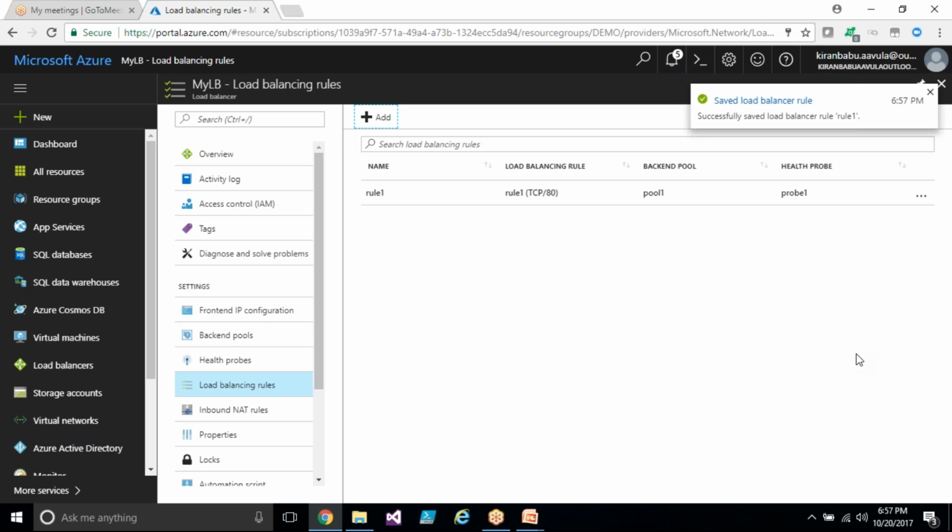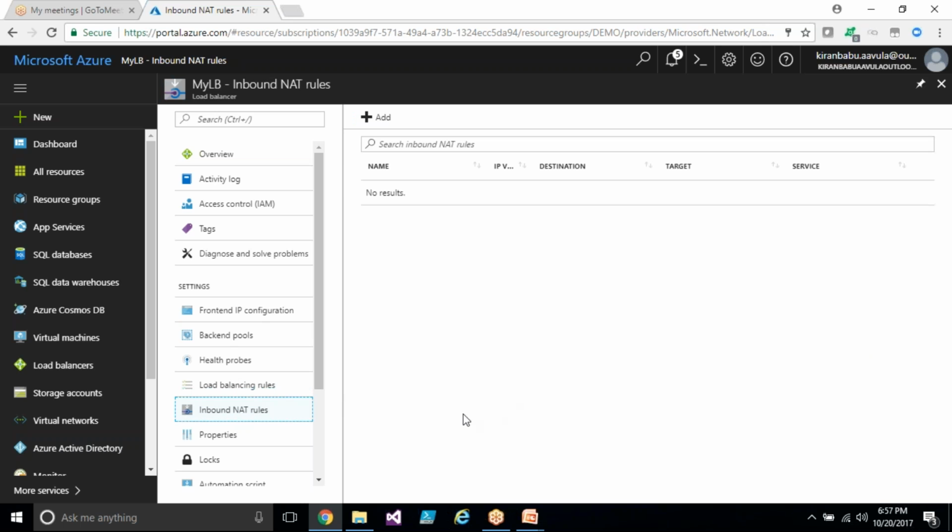So that is the whole purpose of enabling session persistence, right? This is not a new thing, it is there in IIS also. So yes, you can use session persistence for performance benefit. Okay, now we'll go to the last option, inbound NAT rules.